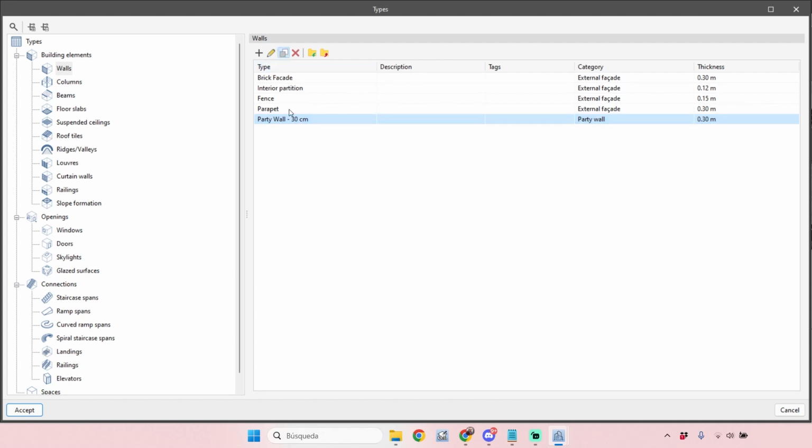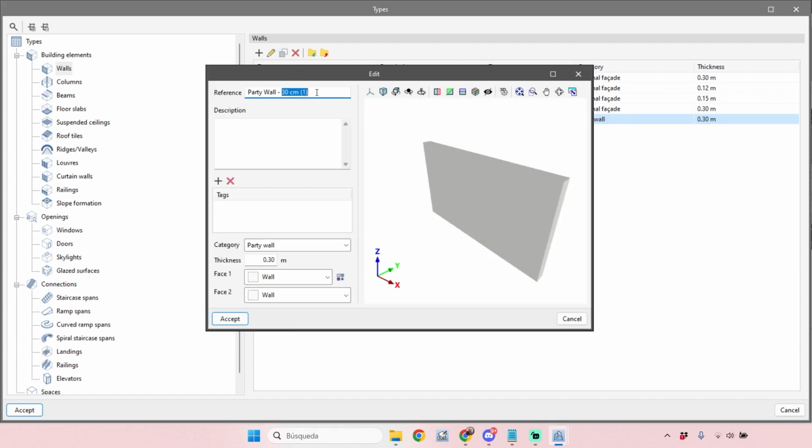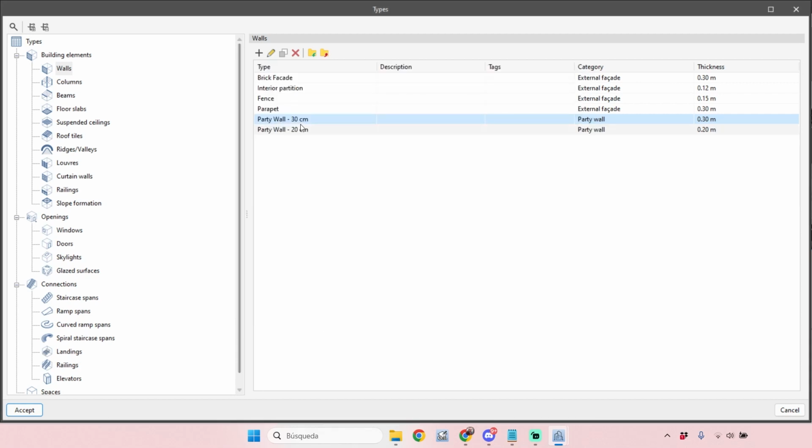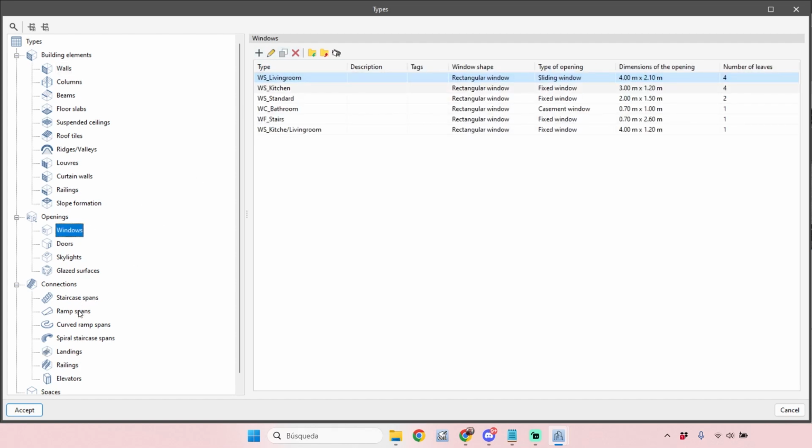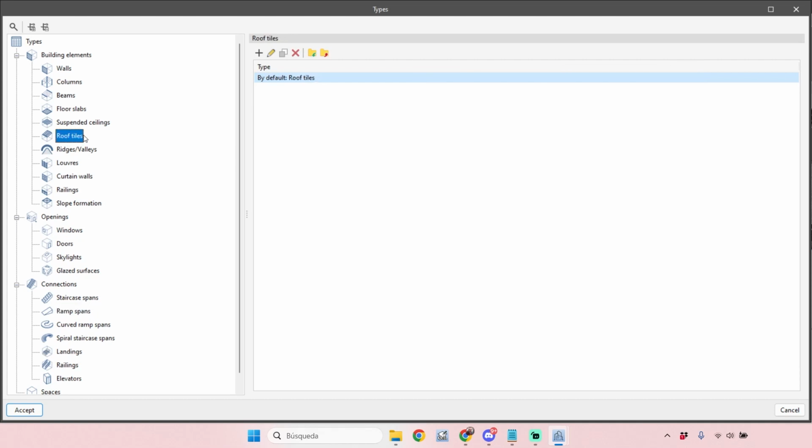But now I can duplicate this one and create, for example, another one that's going to be 20 centimeters, change the parameter that I want, okay? And accept again, and I will have a second option available in my library of walls, okay? So this little button is new here, so it's the same situation, of course, for the other elements. You can use it in windows, you can use it on ramp spans, you can use it on roofs, okay? All the building elements, openings and connections have this new option from now on in the version 2025A, okay?